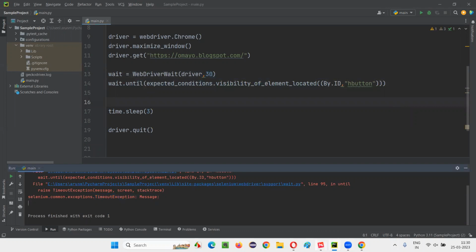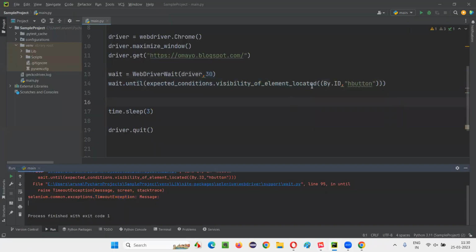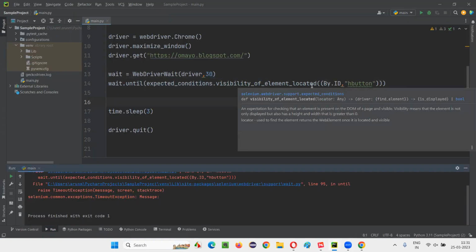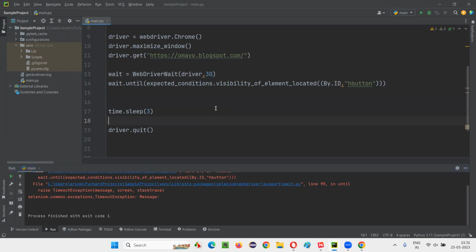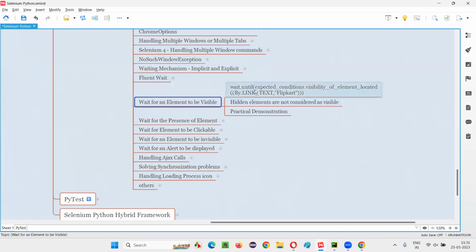Okay. So guys, did you understand what exactly is meant by waiting for an element to be visible? Visibility of element located means the element should be displayed on the web page. It should be visible on the web page. Hidden buttons cannot be visible on the web page. So if any particular element will be displayed after a delay, this waiting mechanism with this command, visibility of element located, will work, but not for hidden elements. Hope you understood what is waiting for an element to be visible in this session in a detailed manner. Hidden elements are not considered as visible no matter what, and you'll get a timeout exception.